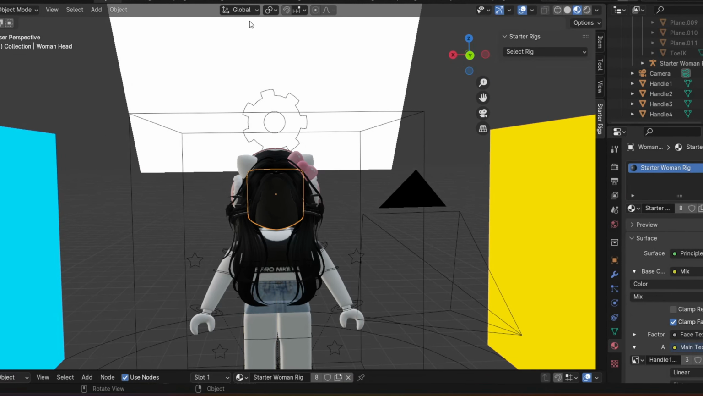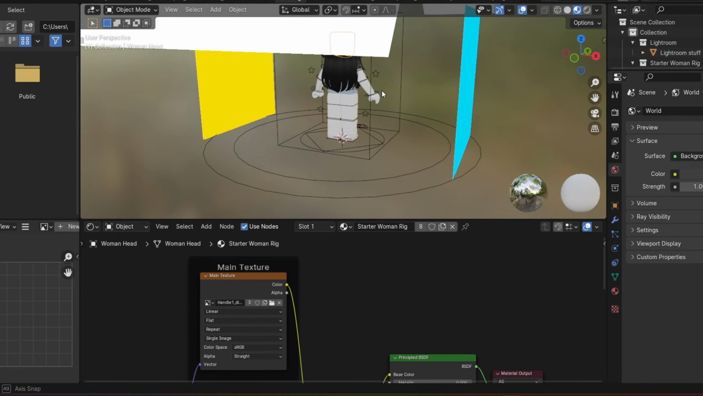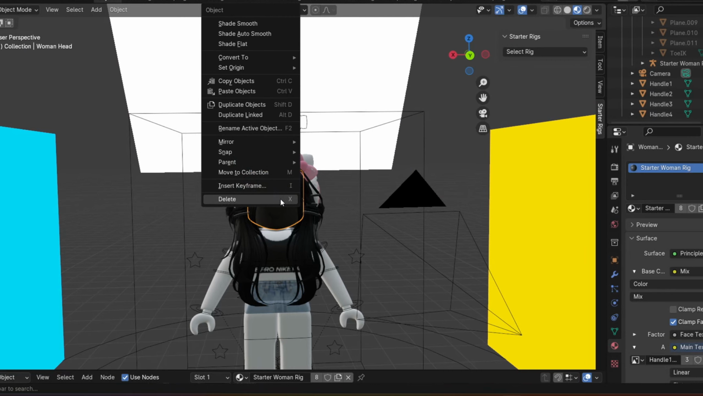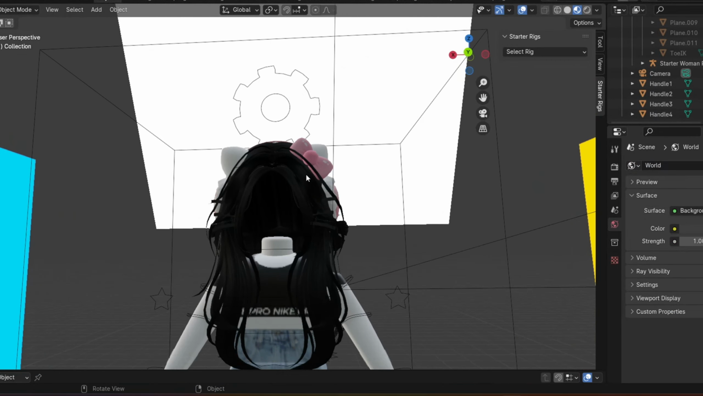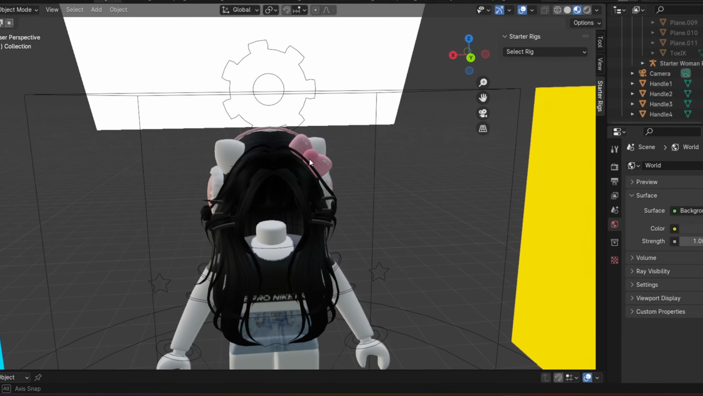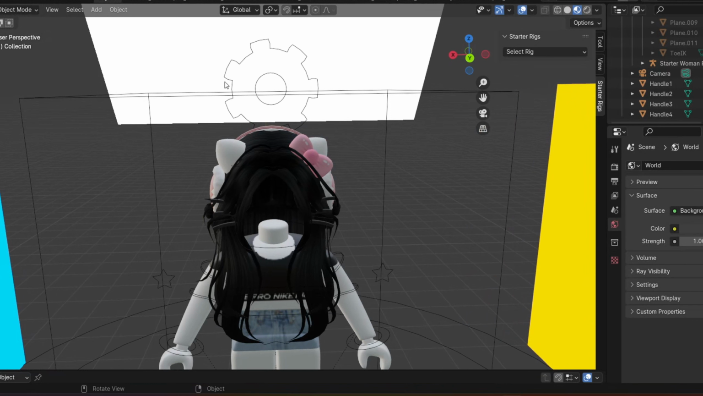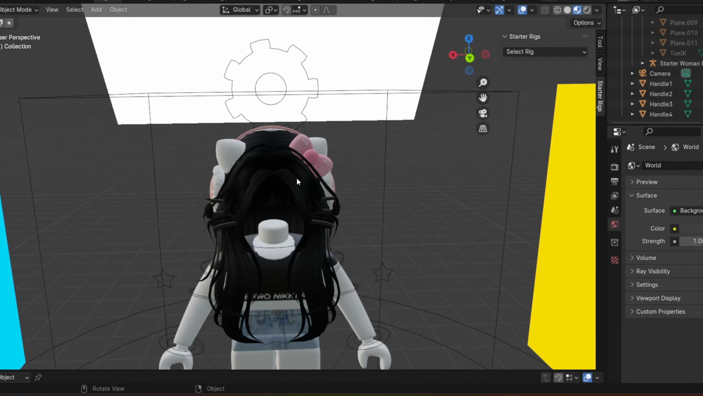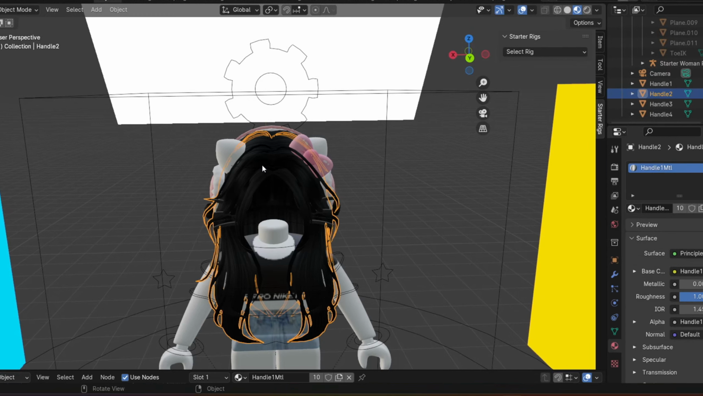I'm going to delete the head, but if you want to change the face, there's a bunch of faces that come with the rig. I'm just gonna delete this. Okay, so now we want to bone all these accessories to the head. So what I do is I go edit, lock object modes, then I'm gonna click on one of the accessories, and then you're going to hold shift, and while you're holding shift, you click on all of the other accessories.